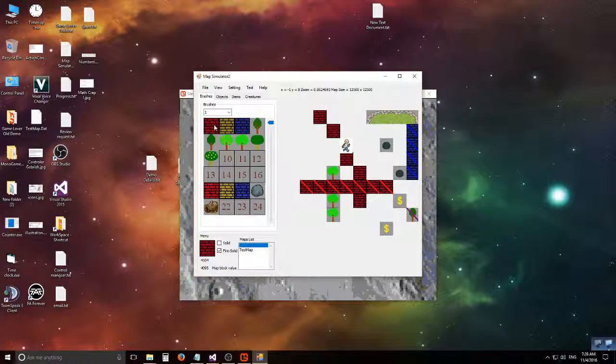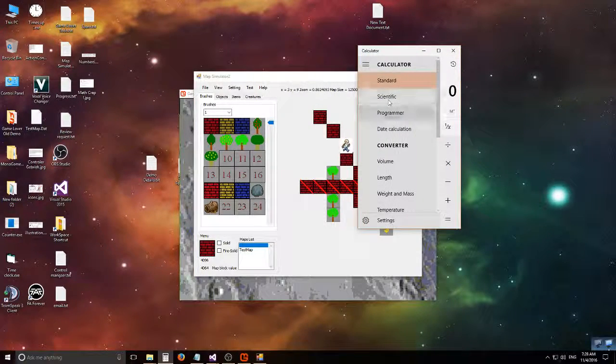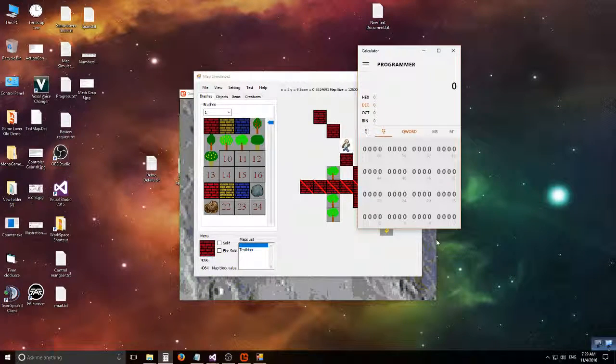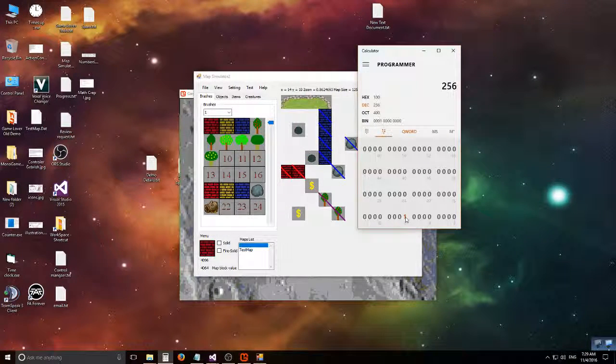Because if you select the normal block here and you remove the solidity, it has different values, depending on the bitwise. And that's why Microsoft gave us this calculator. Here. So, for example, this is the first block. In the first image, it should be this one. No, this one.